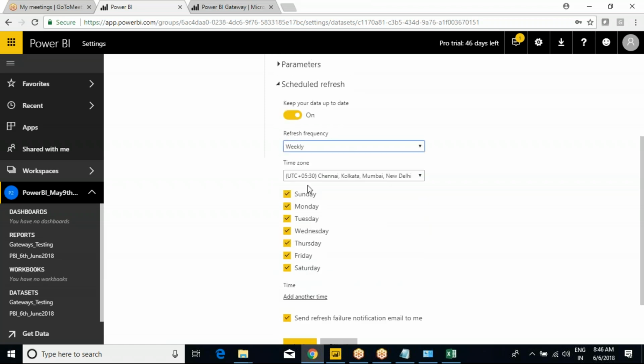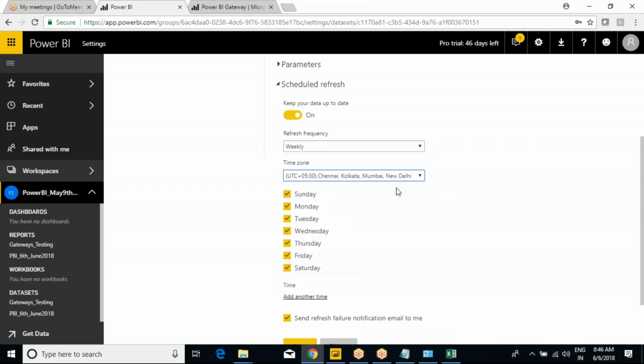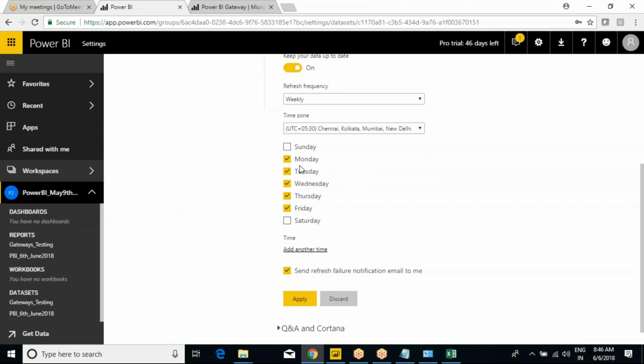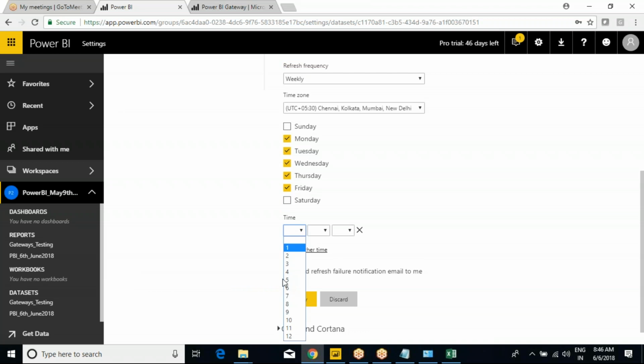So when I say weekly, what is the time zone? I'm just going for our Indian timing, Chennai, Kolkata, Mumbai. If you want to change it, you can change it. Let's say I don't want to run this on Saturday, Sunday. You can uncheck those. Then Monday, Tuesday, Wednesday, Thursday. But we have to mention the time also, right? What time? Morning 4 o'clock or early morning something. I'm adding 4 o'clock and 40 a.m. here.